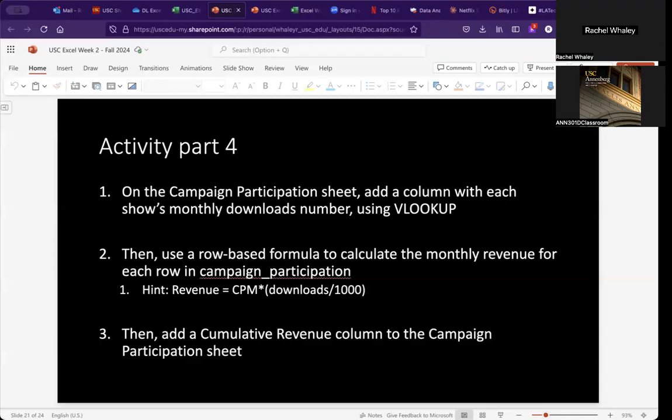I really don't know how to bring the monthly downloads to the campaign participation tab. Great. On your campaign participation tab, we already added the show title. So essentially all you need to do is exactly what you did for the show title. We went to our shows tab, said go grab the ID from column A, grab the title from column E. All I want you to grab from that tab is the monthly downloads number instead of the title.